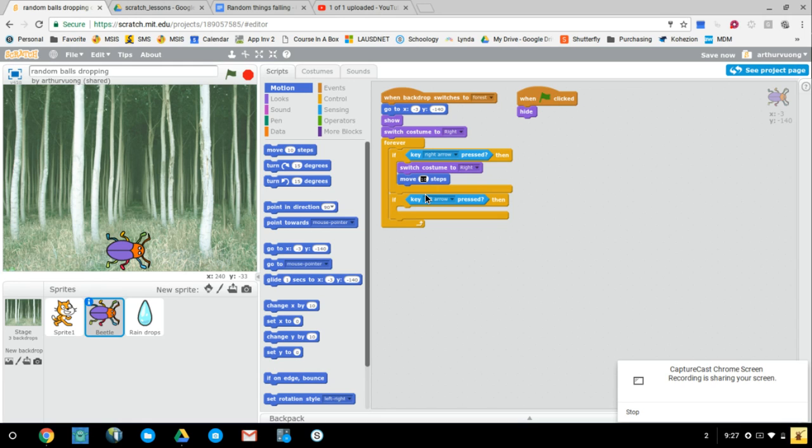Now I'm going to have to do the opposite for the left arrow. On the left arrow, I want him to switch. I can go back here and grab all of this, or I can just be lazy and right click on this, duplicate it, and drag the whole entire thing down. Whichever way you do it, it's the same thing. I'm going to switch this to the left. And of course, when moving left, you are changing the x-axis by negative 5 steps, so make sure you put a negative in front of that.